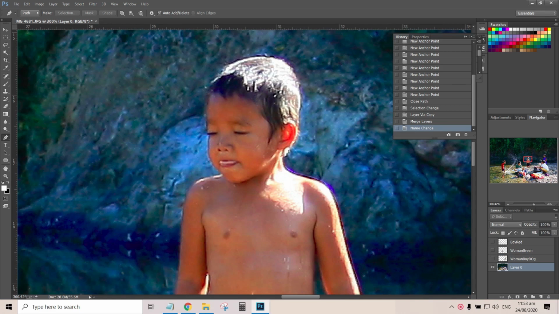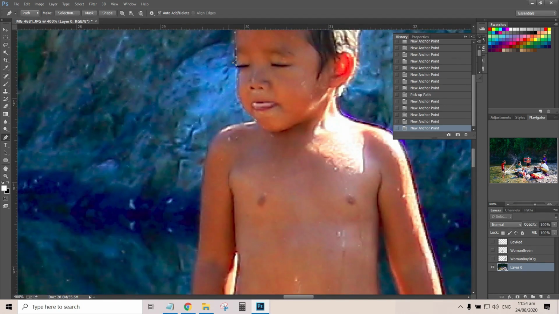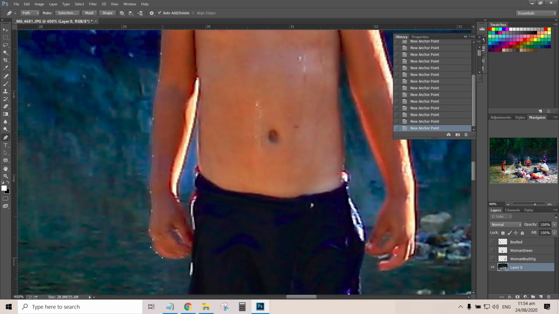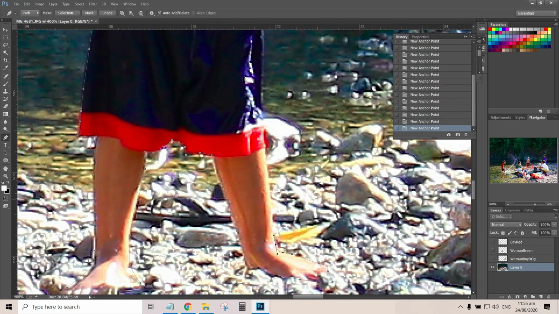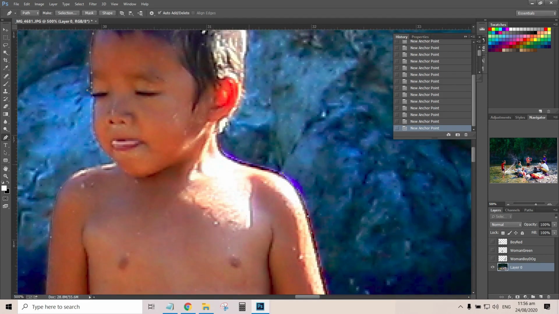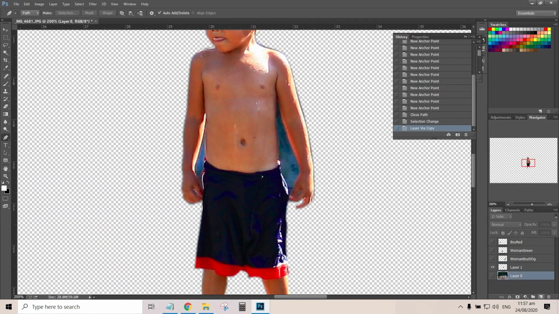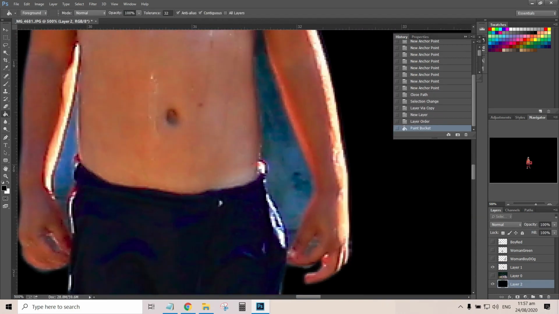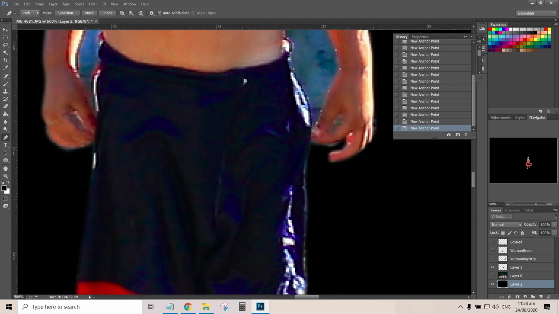Let us now select the shirtless boy, using the same method. Let us further refine the selection of this boy by deleting the portions inside the previous selection.